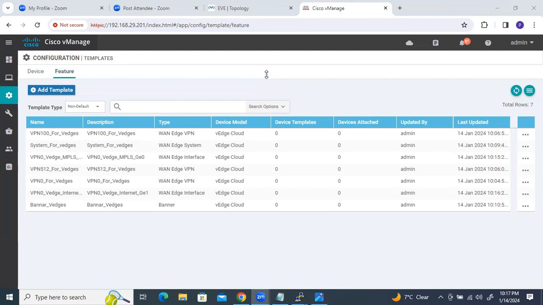Once it is configured through the vManage, if you try to configure anything through the CLI, you'll get an error message. You can't configure anything through CLI because it is already managed by the vManage. You got this point? Once the configuration is pushed from the vManage, I will show you. Okay.